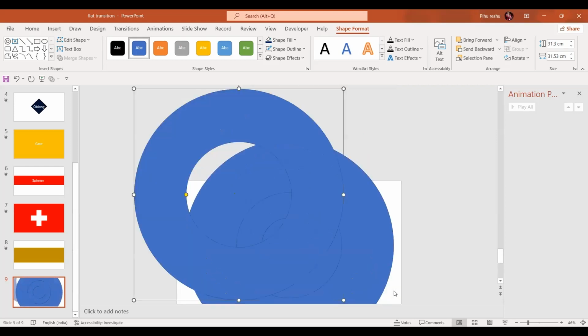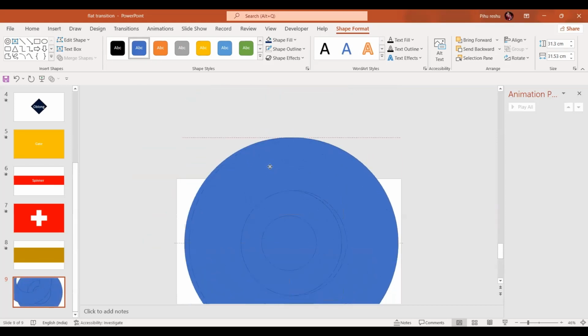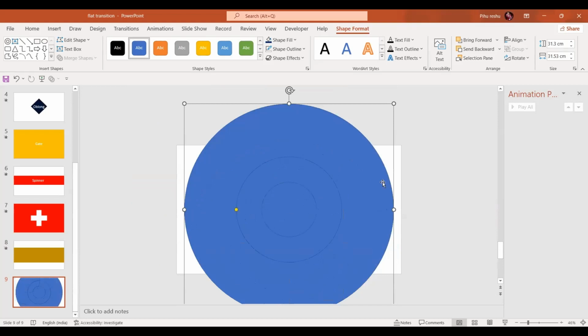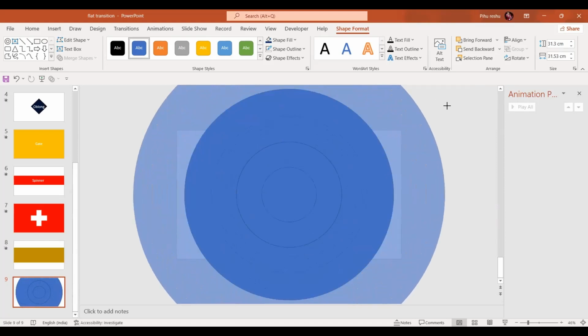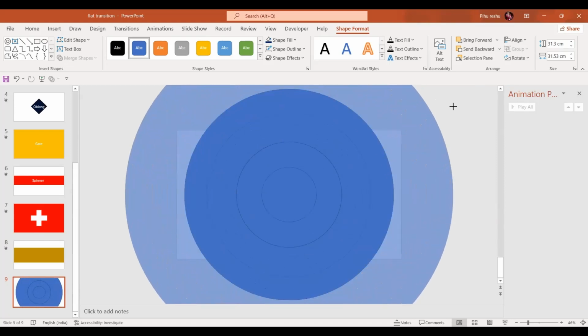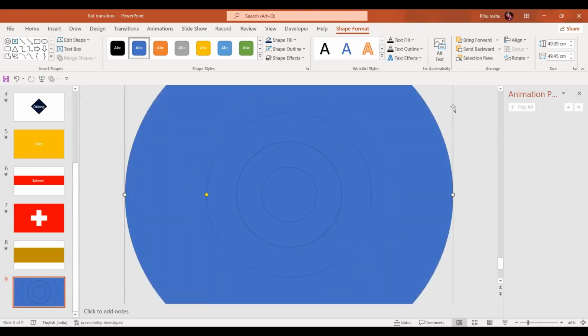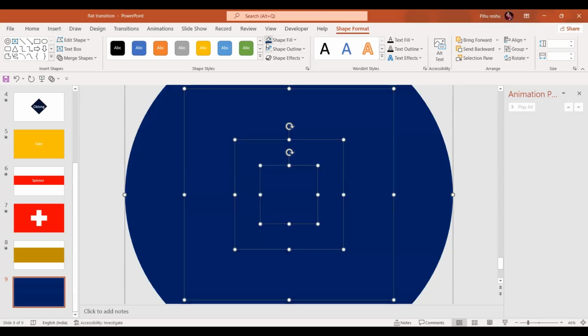Similarly, one more time we are going to repeat the same step. Okay, so why do we press Ctrl plus Shift plus mouse button? So that the center is the same for all the circles like this. Now by pressing the Ctrl A key, we are going to select all the shapes together. The shape outline is going to be no outline. Shape fill is going to be the dark blue color.